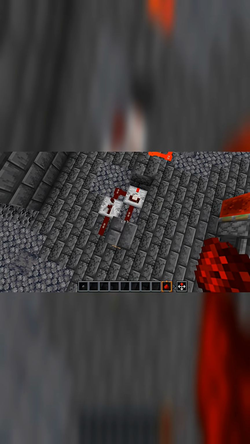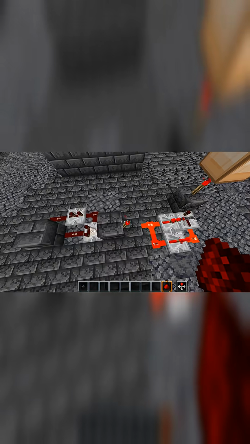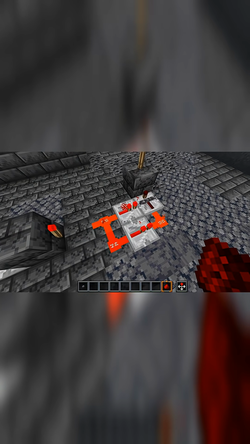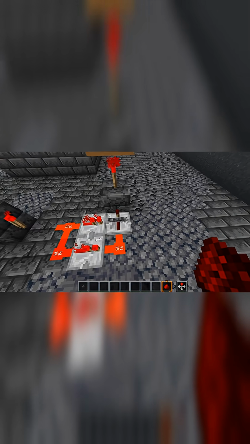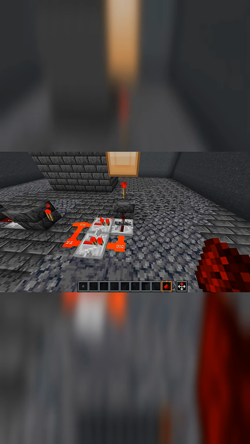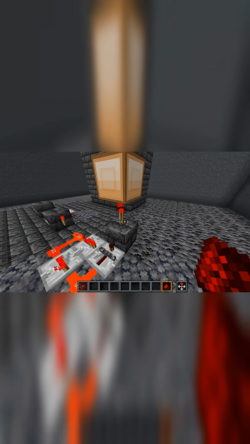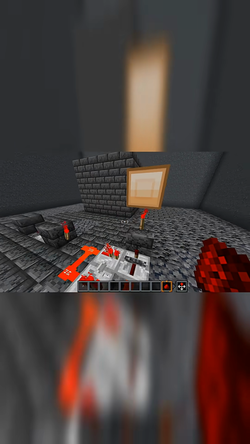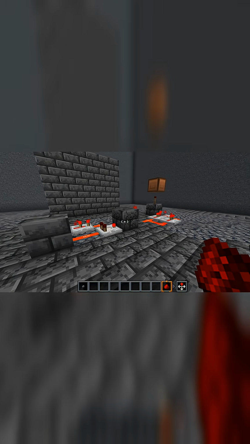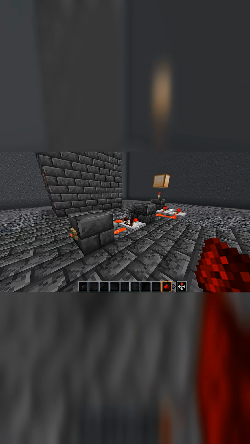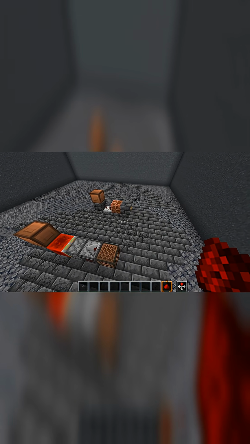With this design, we send a pulse with this circuit. It turns off this redstone torch, which unlocks and relocks this redstone repeater, which then changes the state of this redstone torch. You can see here. The other two are primarily the ones that I use.